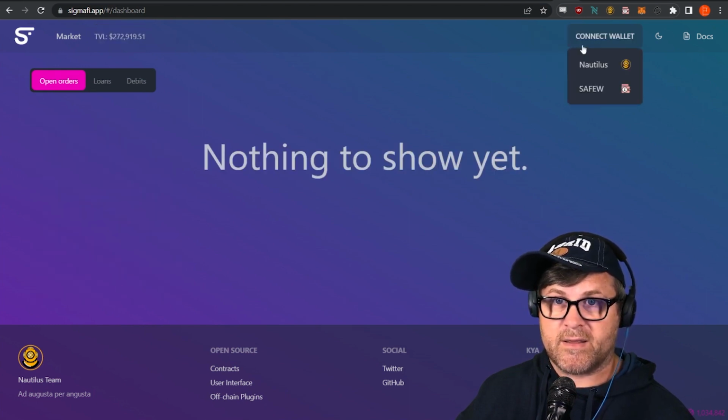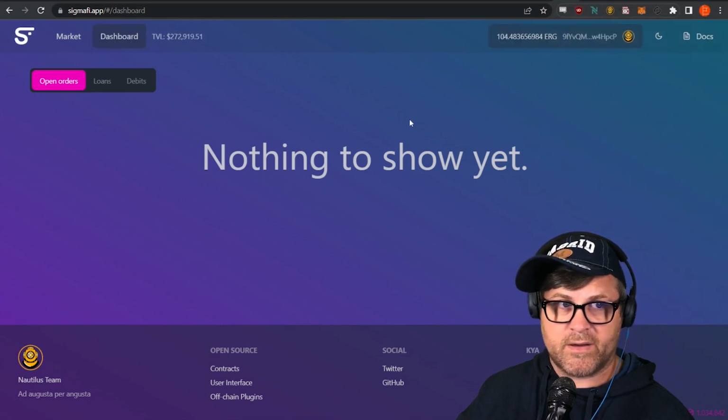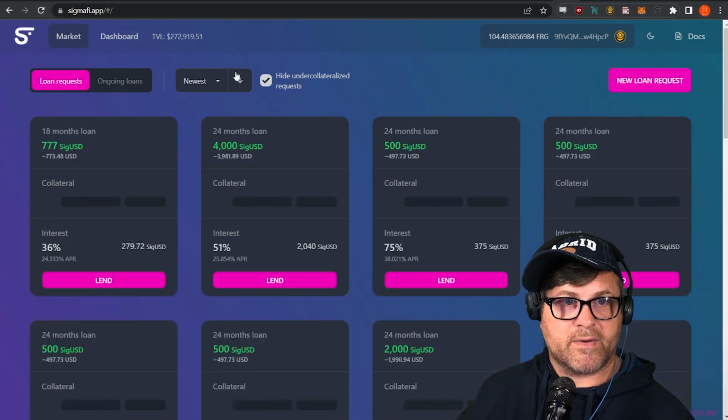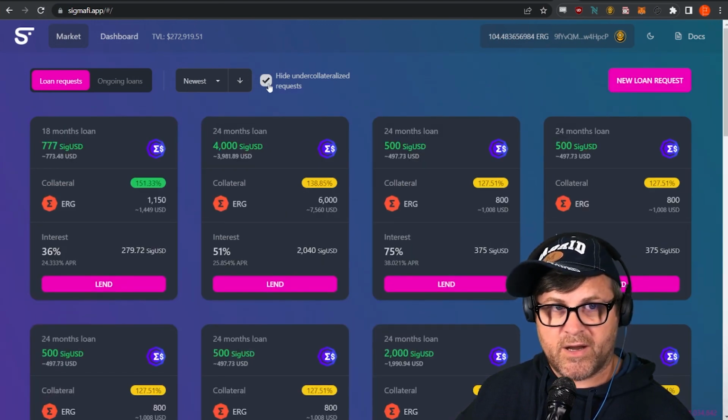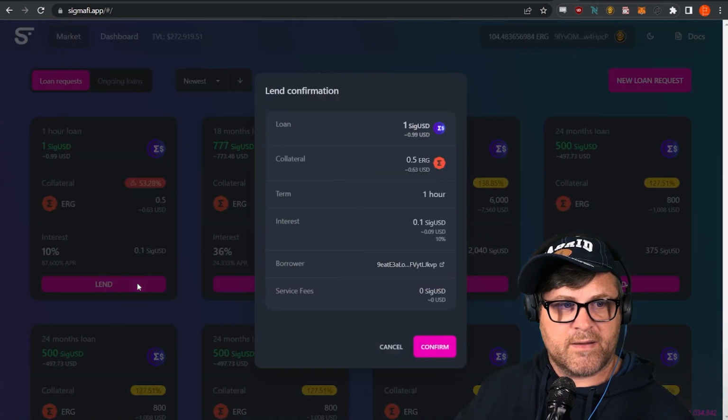We're going to disconnect this wallet, and we're going to connect my tipper wallet, which has a SigUSD loan in there. And we're going to go to market. And let's refresh. And we're going to uncheck hide under collateralize because it shows up now. So there it is. Let's lend to this puppy. 1 SigUSD there, and confirm.